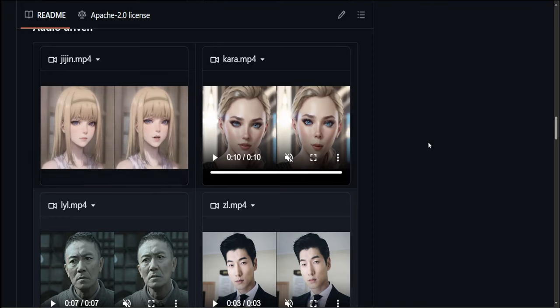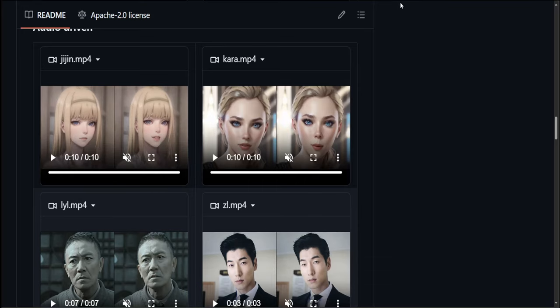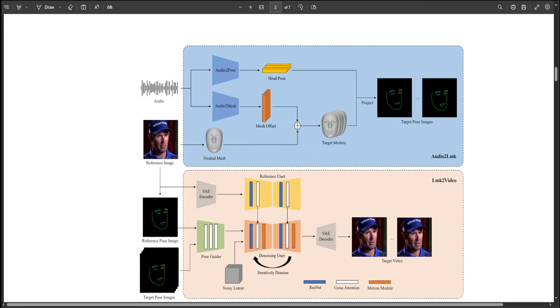Let me show you the architectural diagram of what exactly is happening behind the scenes in this model. If you look at this diagram, this is the whole framework of this model. It proposes two modules, namely audio to LMK and LMK to video. Audio to LMK is designed to extract a sequence of landmarks that captures intricate facial expressions and lip movement from audio input. And the LMK to video module utilizes this landmark sequence to generate high quality portrait videos with temporal stability. And there is a lot of other detail in the paper. If you go through it, you will see that they have described it in great detail.